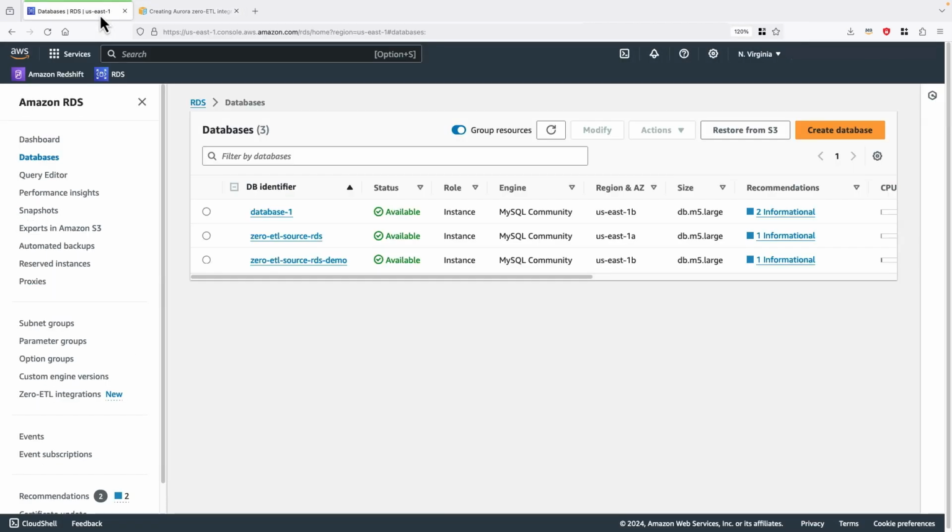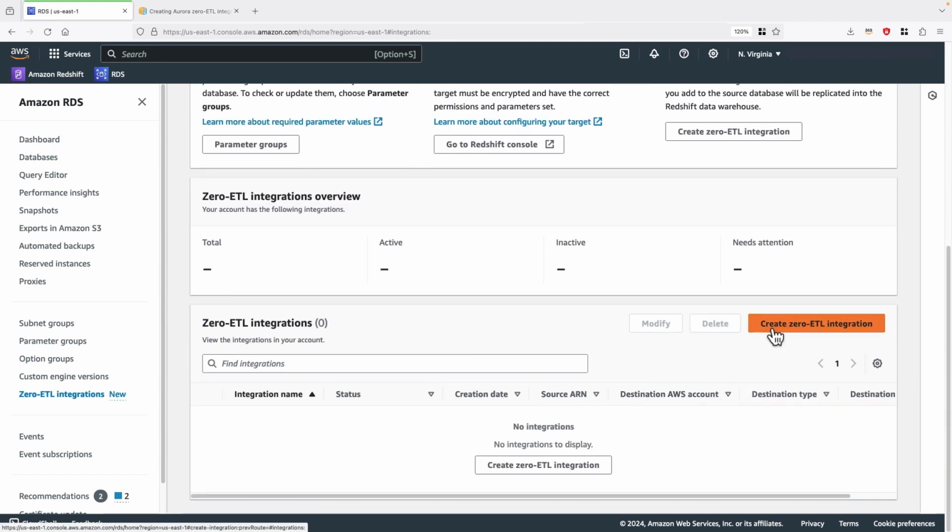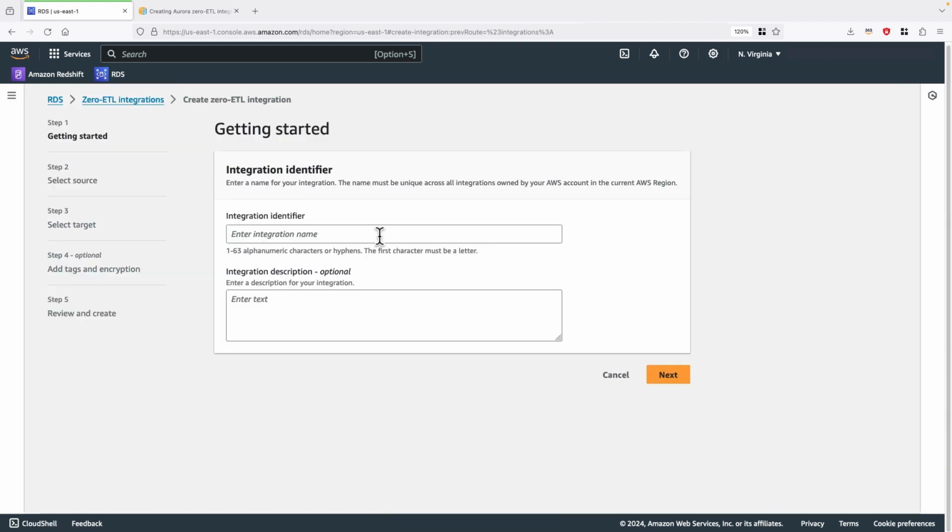After the appropriate IAM policy has been assigned to a user or a role, let's start creating our first zero-ETL integration from Amazon RDS MySQL database source to Amazon Redshift target. On the Amazon RDS console, choose zero-ETL integration in the navigation pane. Choose Create Zero-ETL Integration. For integration identifier, enter a name. For example, zero-ETL demo.